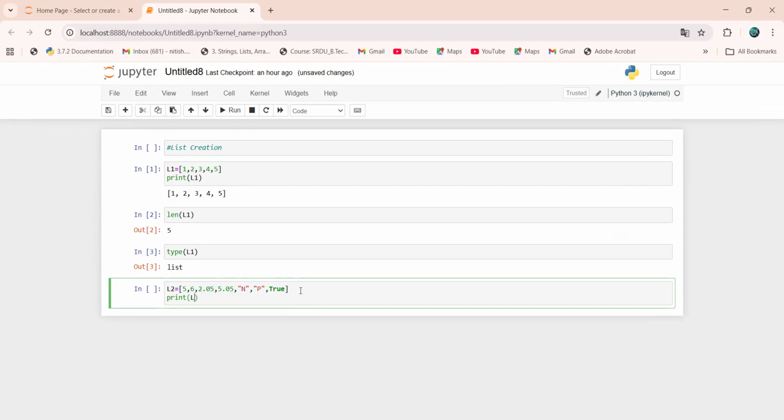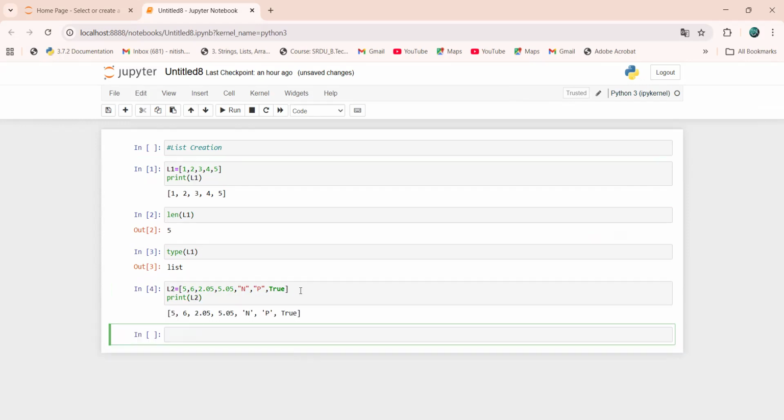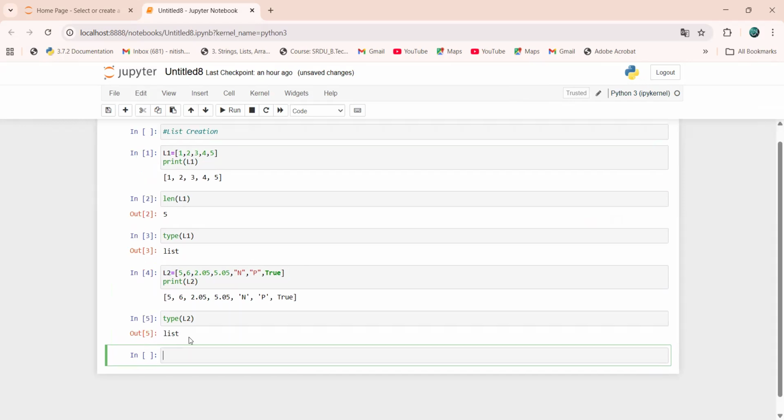So print L2. Now this list has been created. If we want, we can check here type L1. So this is also a list. This has been created, and like this we can create a list.